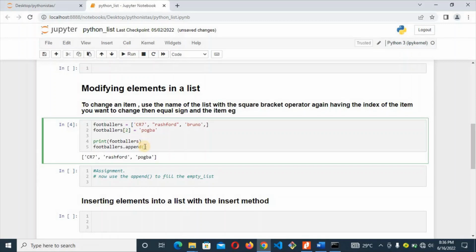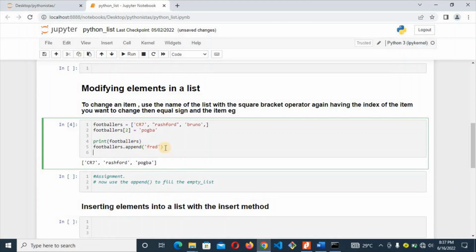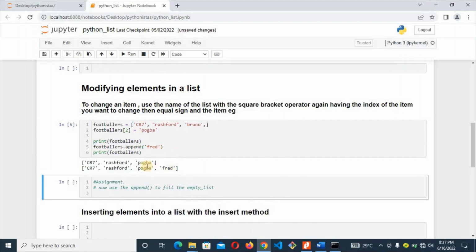Now in this function, we simply put the name of the footballer we want to put. Let me say Fred. We have Fred. So if I run it again by printing this line after this, and then I just simply run it here, you see the output. Now you see, from a list of 3 items, we are now having a list of 4 items. We've modified it, we've appended another element.